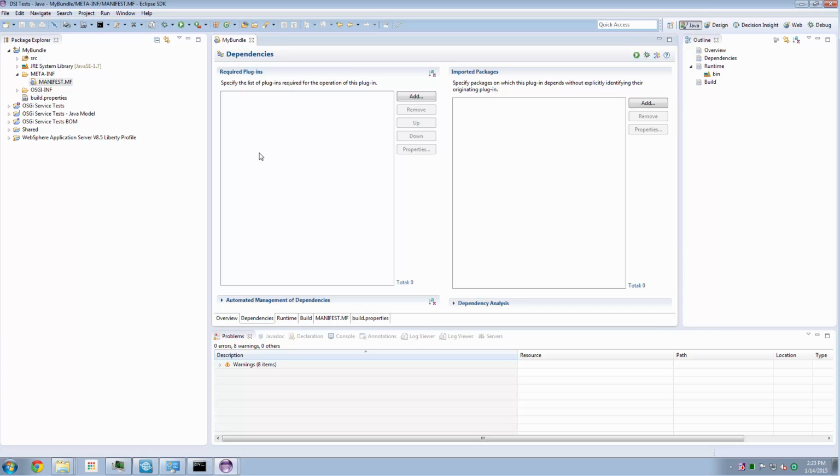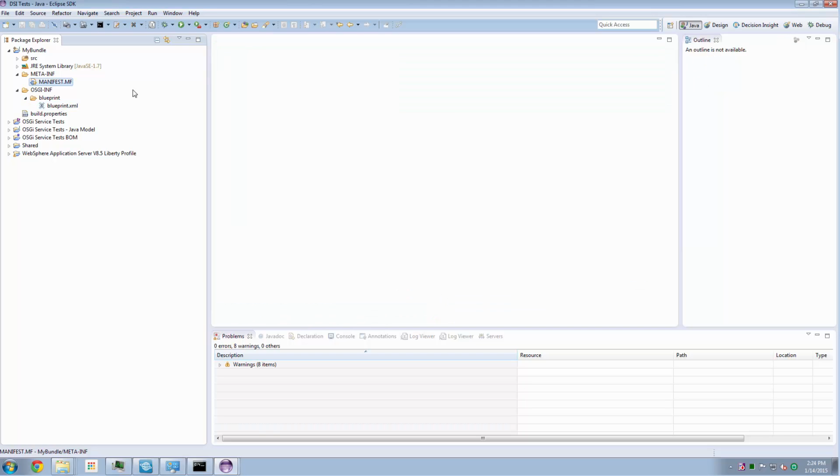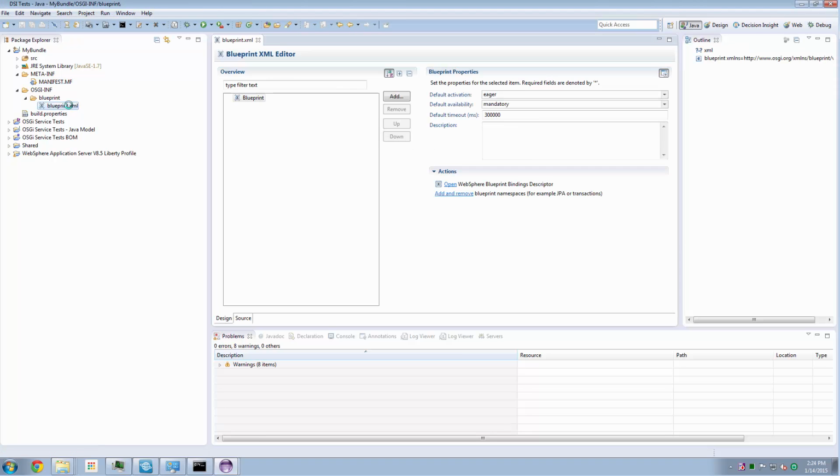Now, one more thing needs to be done, and that is this OSGI bundle doesn't yet advertise itself in the OSGI service registry. That's where the concept of the blueprint comes into play. So what I'm going to do now is open up the blueprint file. I'm going to select my blueprint.